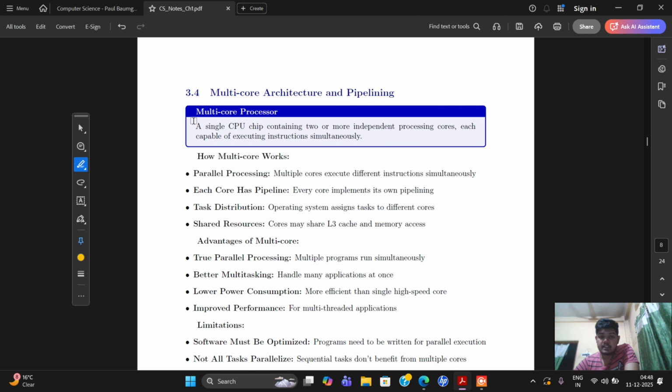Next is multi-core architecture and pipelining. Very, very important, I am highlighting the heading. Okay. What is a multi-core processor? A single CPU chip containing two or more independent processing cores, each capable of executing instructions simultaneously. That means I have a CPU chip with 4 or 5 cores working together at the same time. Each is capable of executing separate instructions.